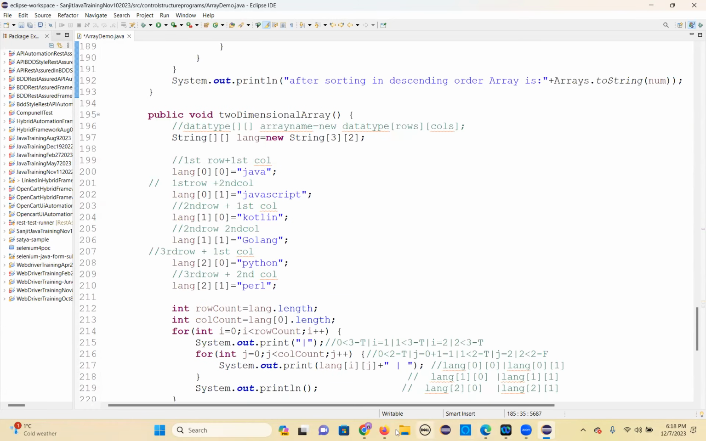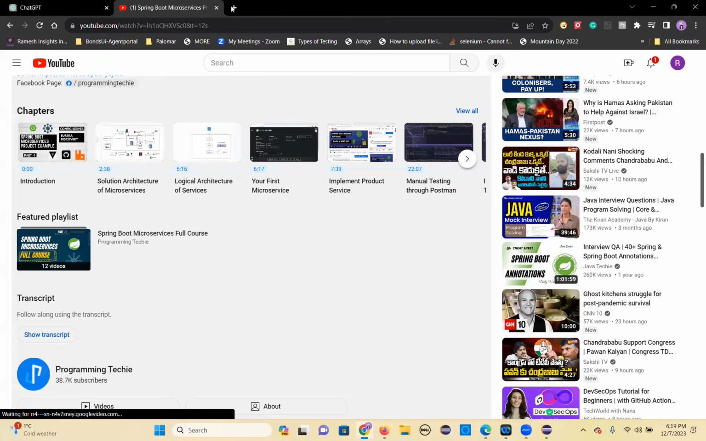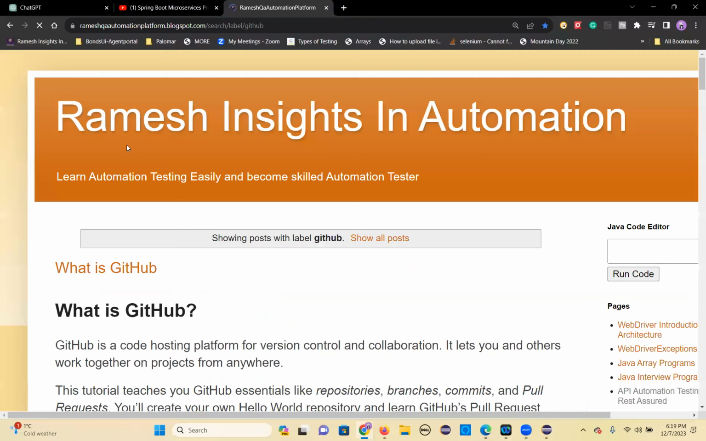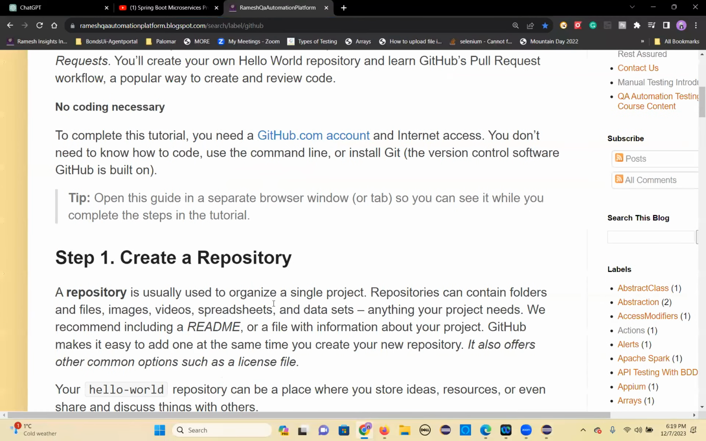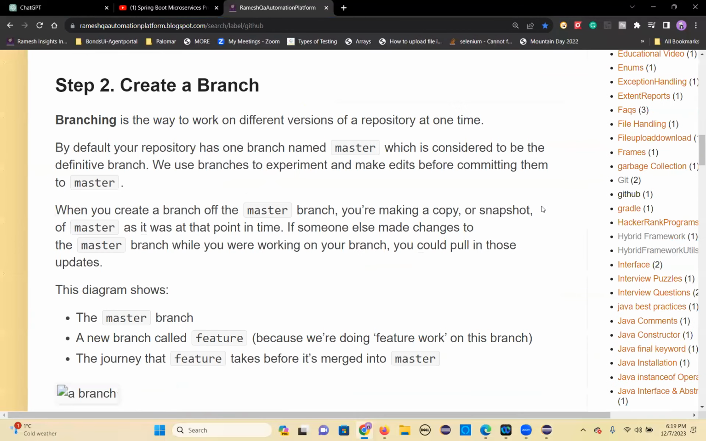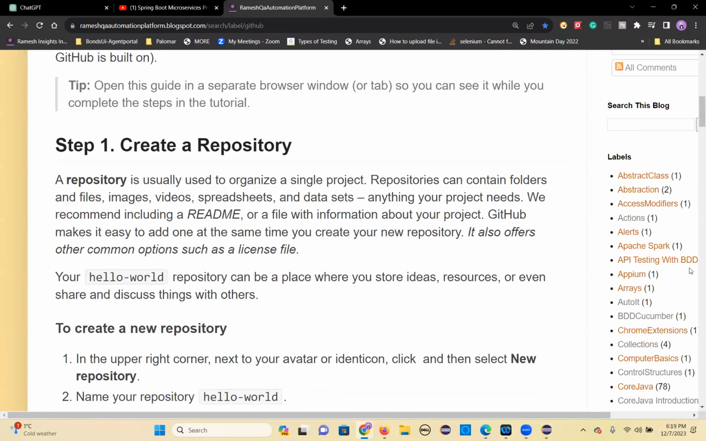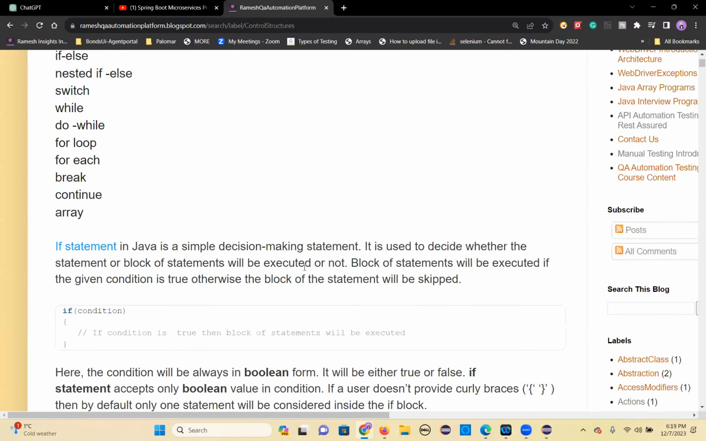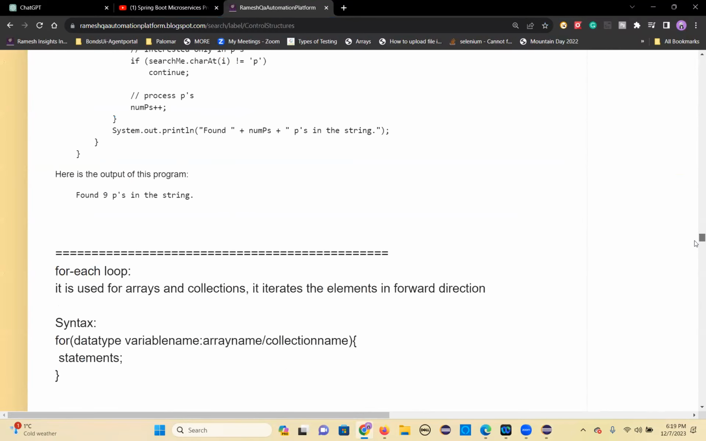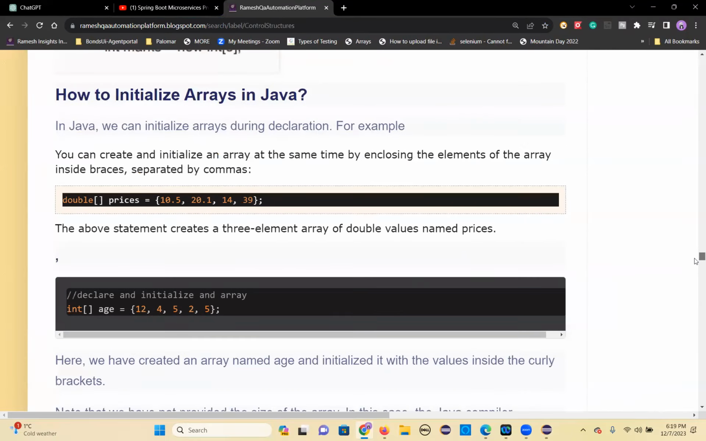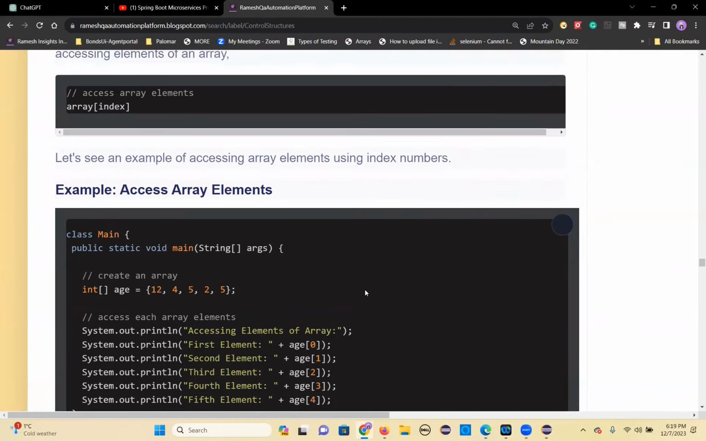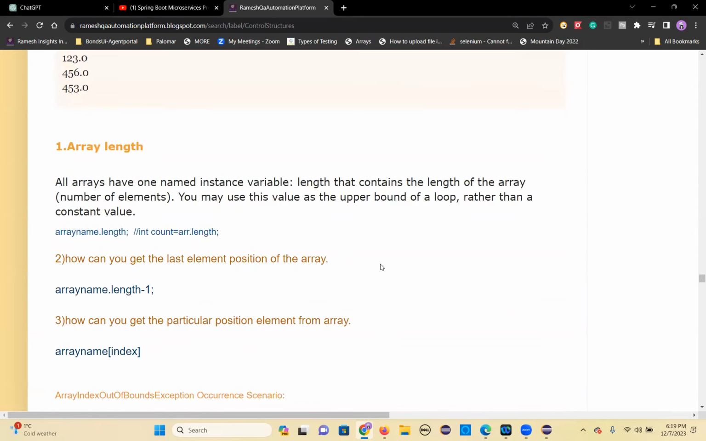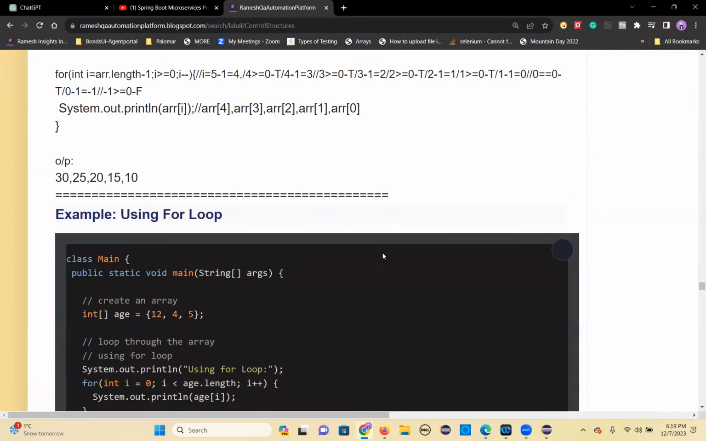Next, two-dimensional array. Let me give you a two-dimensional array demo. Then we can go back to the program. Okay. Two-dimensional array is also similar to nested for loops. Other than that, nothing. So let's finish this. Nested for loops. Same, two-dimensional array.